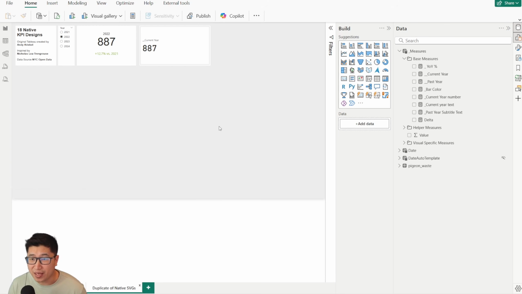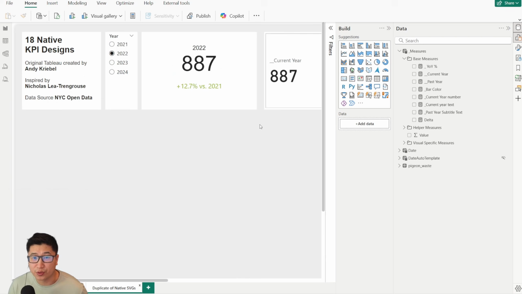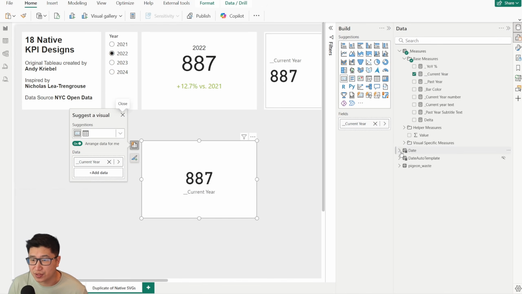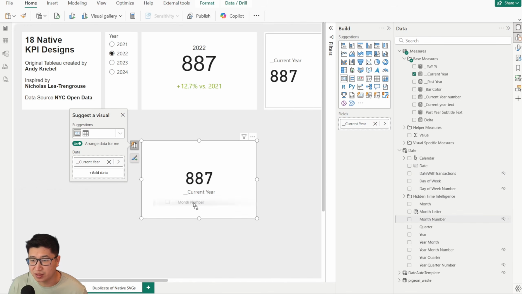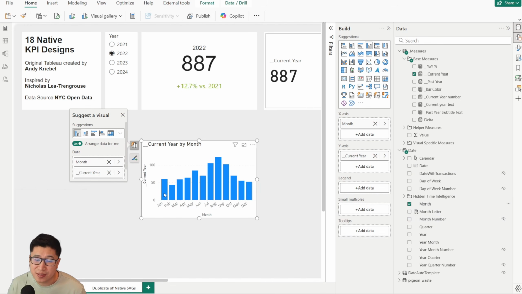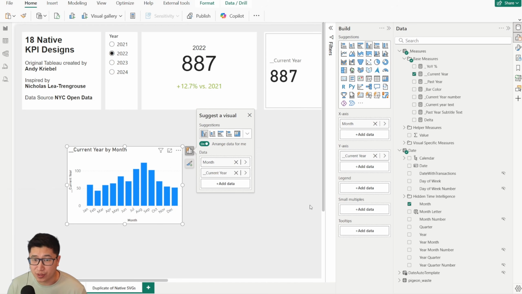The main thing that we're looking at here is, of course, the current year value. The current year value is literally going to be counting the unique keys of the pigeon waste. So if we put that current year versus, let's say, the month, then you can see how many incidents were reported for each individual month. Very, very simple. And that's the metric that we're looking at.